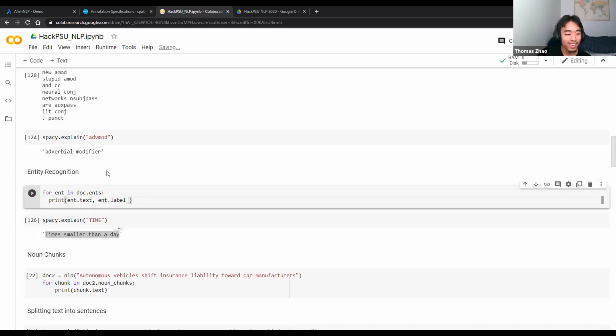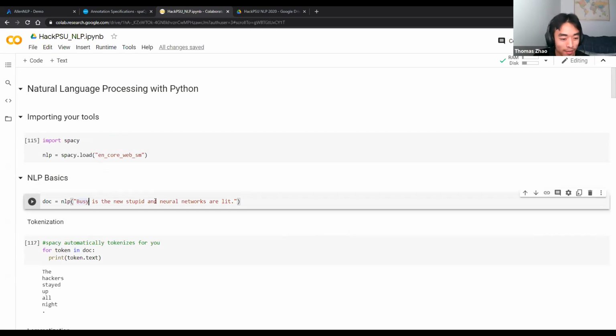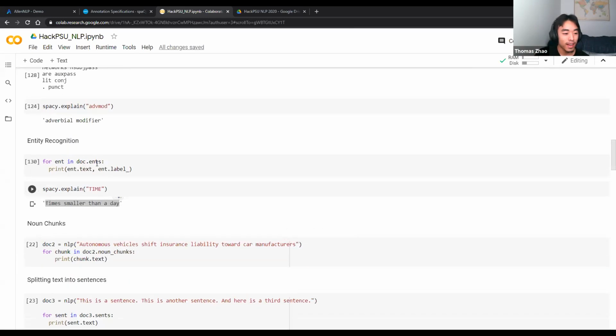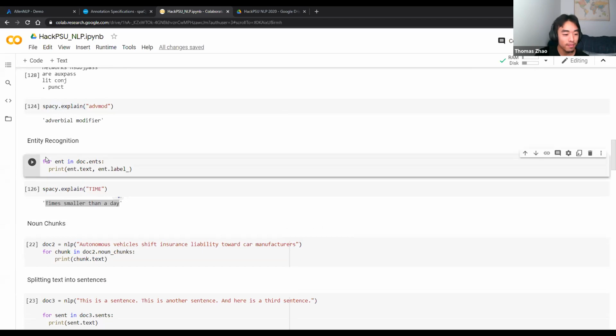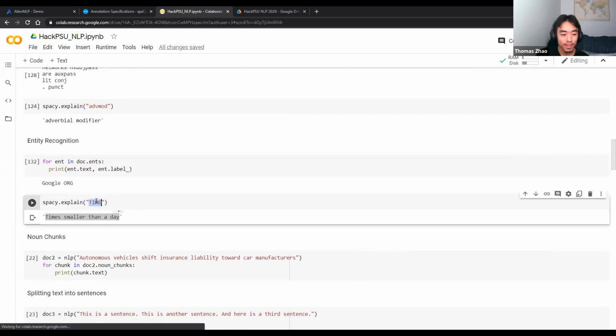All right, let's try adding an entity just so I can show you the demo. Let's try, neural networks from Google are lit. Okay, now let's see what entity recognition shows us. Okay, Google. And so Spacy automatically tags Google as an organization. You can see org means companies and agencies, that type of stuff.